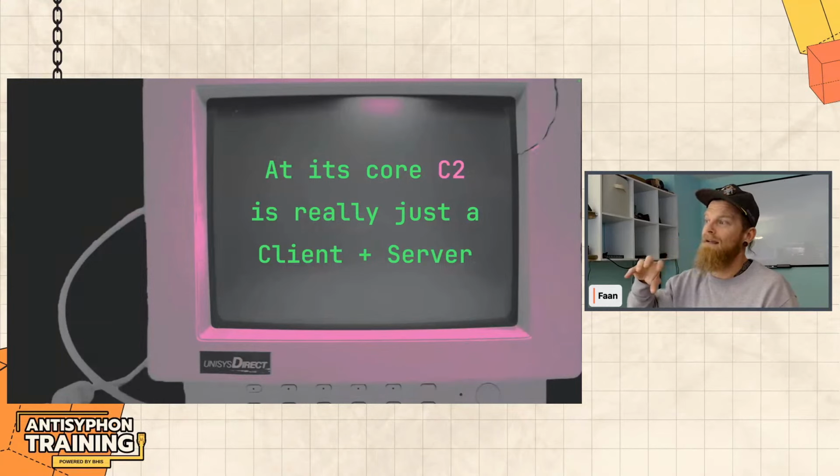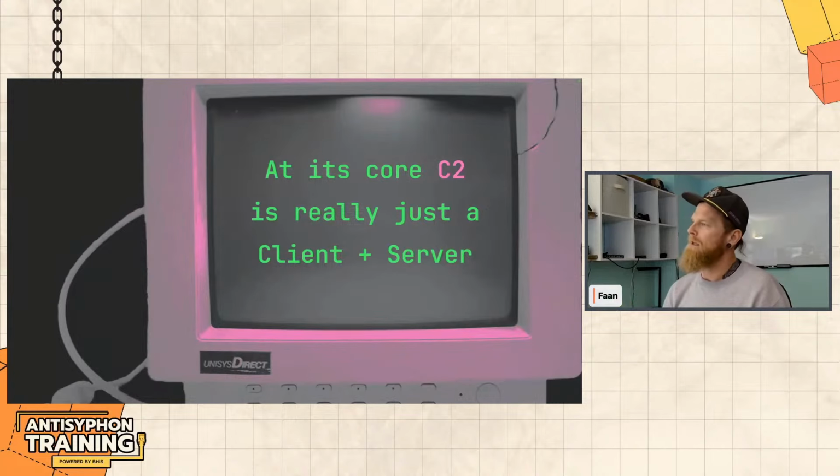And so with this frame in mind, we can think at its core of C2 as just being a spin, a riff on the client and server model. A client and server model that bends the rules. This is the same client and server model used throughout our backends for two hosts to transfer information to each other across a network.